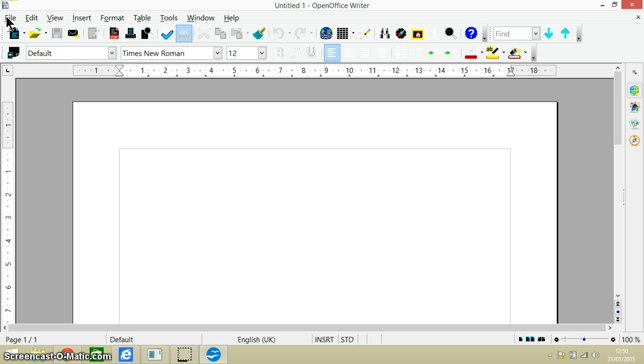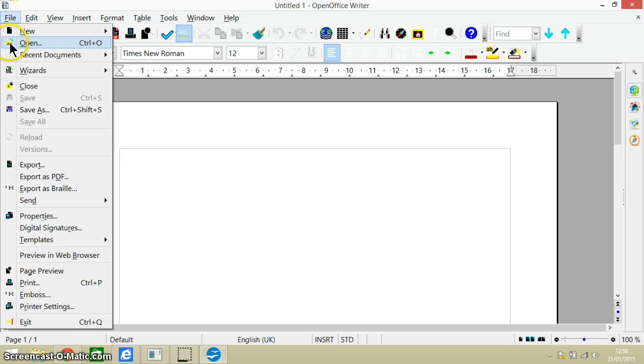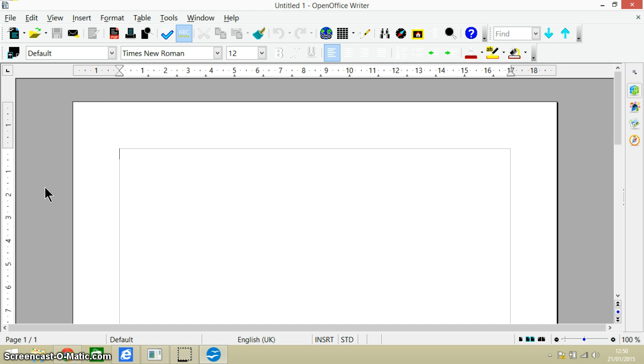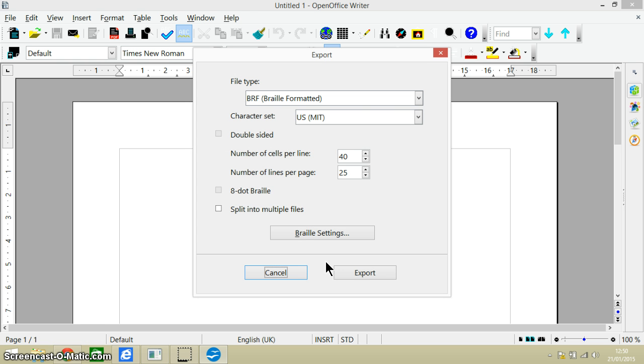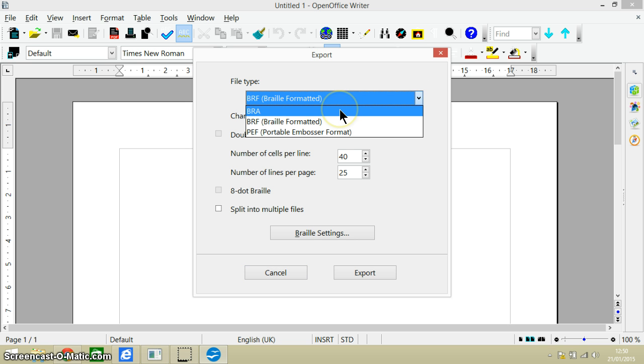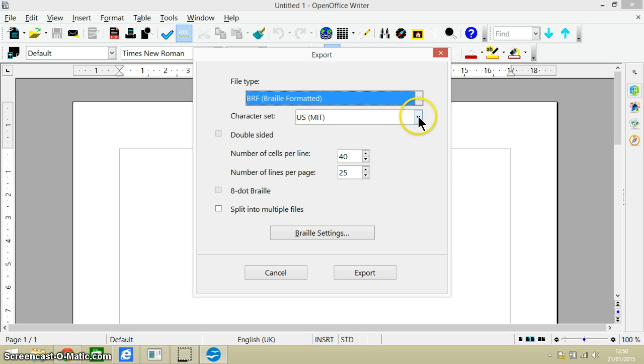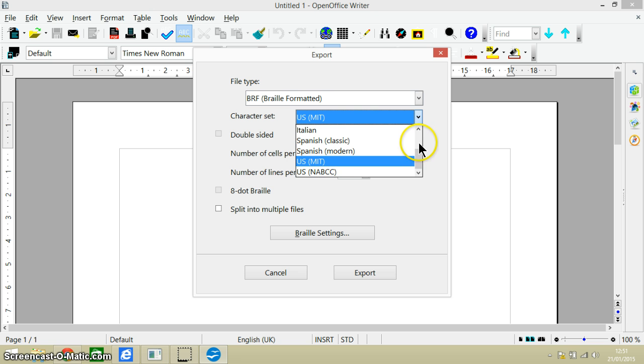Now, if we go into the File menu, we can see here our first option when we want to export as Braille. Let's have a look at the settings. So we can change the file type. We can have a BRA, a BRF or a PEF, and then the character set is just a language type setting.